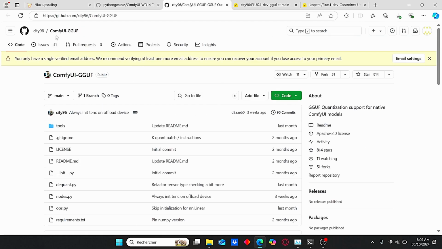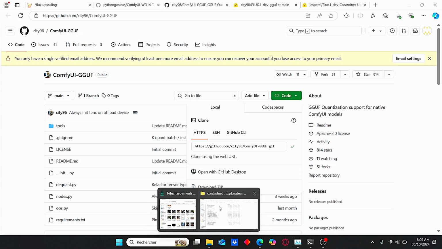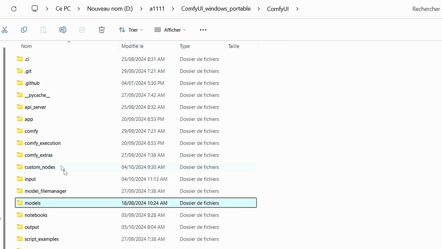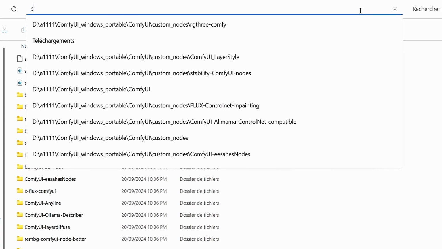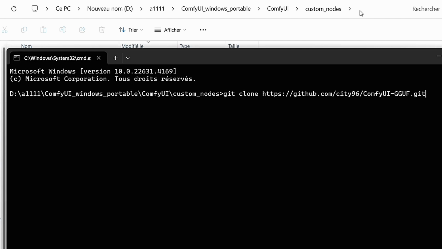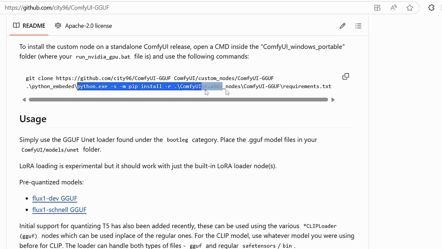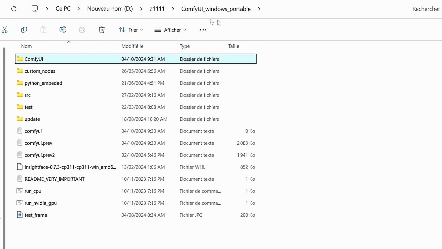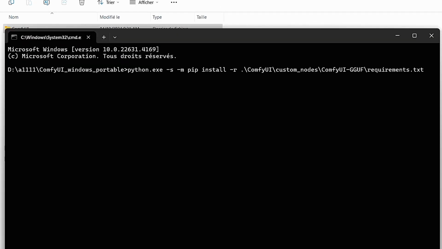But to use those models, you need to install these ComfyUI GGUF nodes in order to load them. To do that, just copy the code. Go to your ComfyUI root folder and search for custom nodes. Here in the search bar, type in cmd, then type git clone, paste your code here, and press enter. Once it is done, go back to the GitHub website. Just copy this Python command for the requirements txt. Then go to ComfyUI Windows Portable, type in cmd here, and just paste your code. It should automatically install every requirement for you.